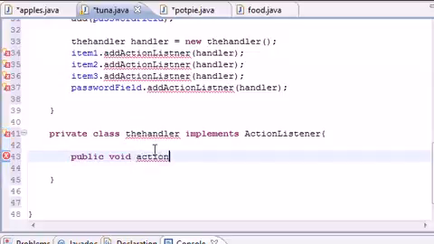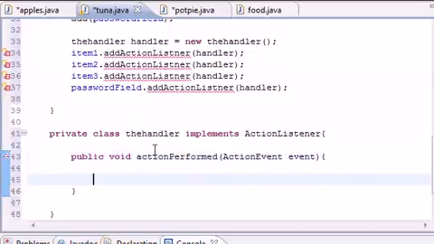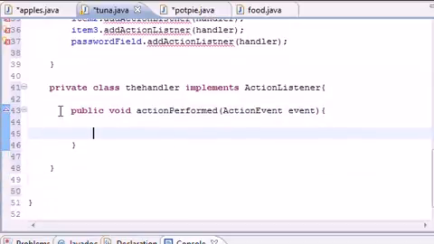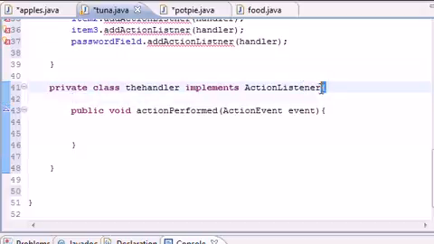Action, and you need to name this performed, and as an argument you need to take ActionEvent, and then you need to name your variable something like event, like that. And now, let's go ahead and start building the body for this. So what happens in this private class right here is, as soon as an event occurs, whatever happens inside here is going to handle the event. So let's go ahead and type some stuff to add a body to our method.